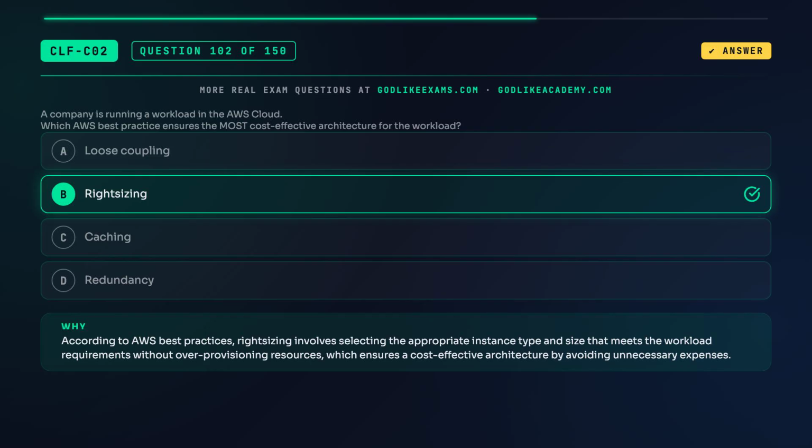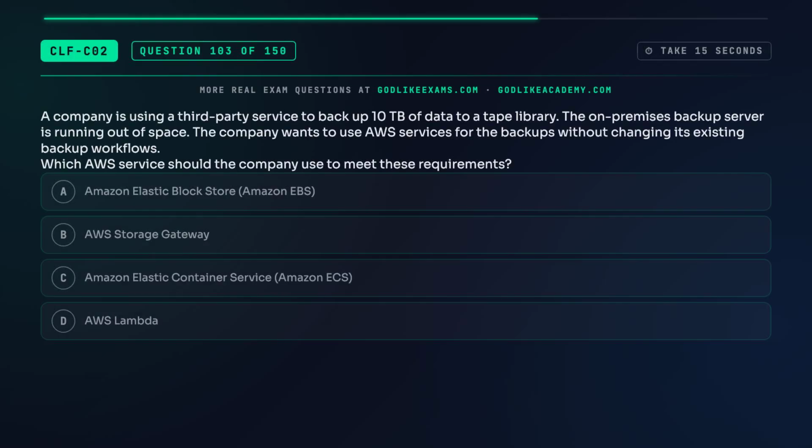The correct answer is B, right-sizing. According to AWS best practices, right-sizing involves selecting the appropriate instance type and size that meets the workload requirements without over-provisioning resources, which ensures a cost-effective architecture by avoiding unnecessary expenses.